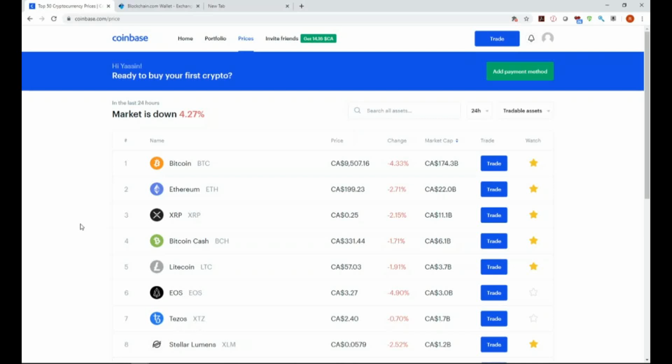So yeah, what's really cool with Coinbase is that, as I said, it's a platform that you can use as a wallet, but it's also a trading platform. So let's say you're someone who wants to trade or who is trading, well, you can do it directly on Coinbase.